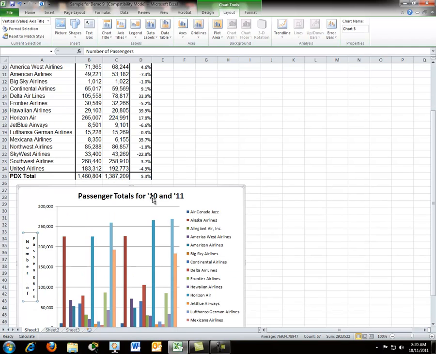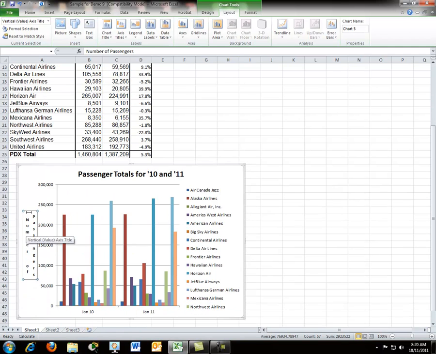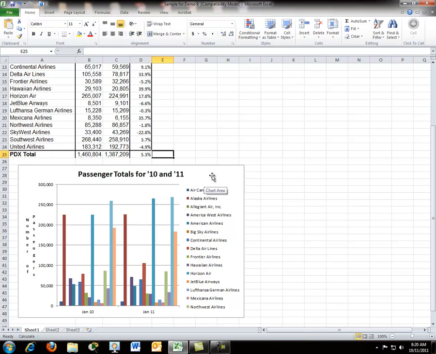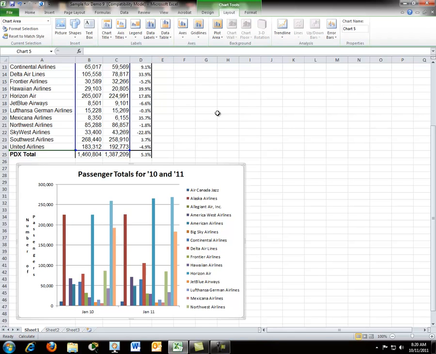Hit that and notice it comes up like that because I put it in a vertical idea. So there we have the number of passengers. So in this chart layout, you can work with different things.